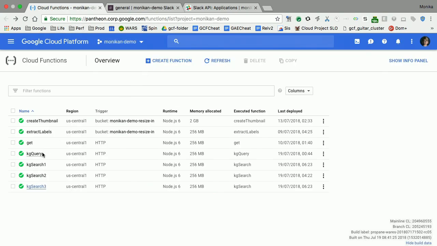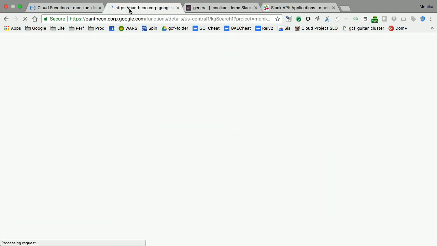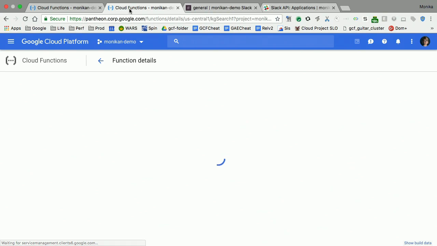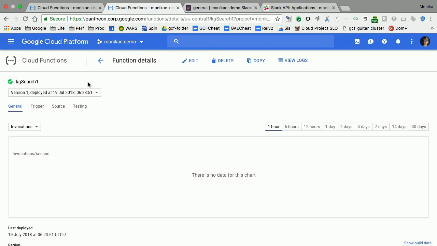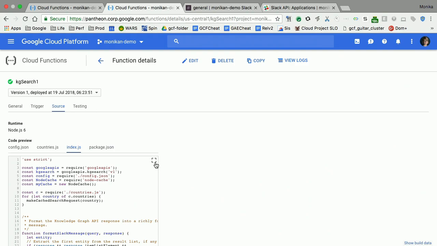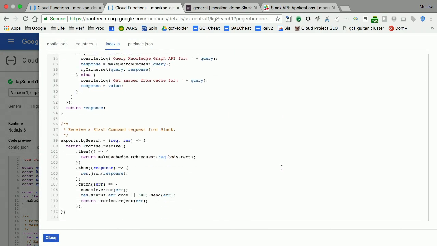So let's try the first function. All of these functions do the same thing, as I said before. They expect a term in the Slack channel, and then they put this term in the knowledge graph API and retrieve information about this term from the knowledge graph, and then return a response which contains the data from the knowledge graph. So you can learn something about this particular thing from the knowledge graph API.